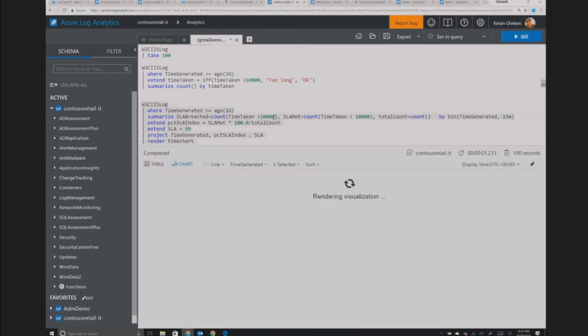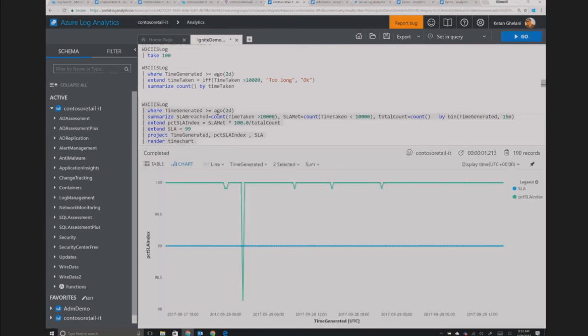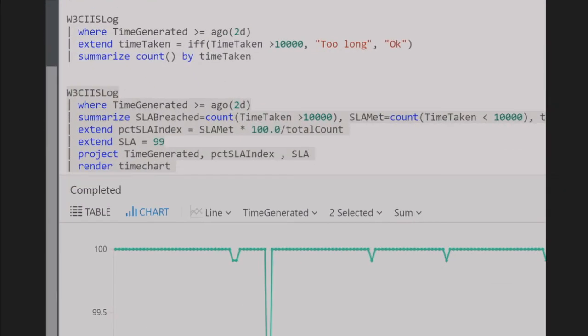Okay, and I'll show you what I'm doing. Very simply, I created a column called SLA breached, which is based on whether the time taken was greater than 10,000. I counted the number of records greater than 10,000. If it's SLA met, then I've looked at the time taken less than 10,000. And then I've created an SLA index, and I'm tracking that index from that perspective.